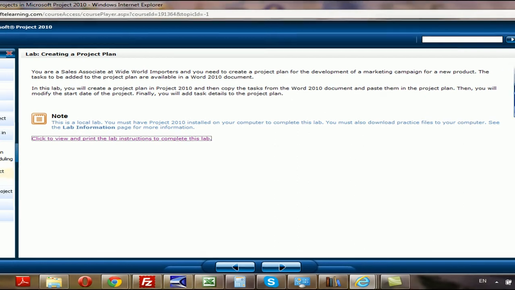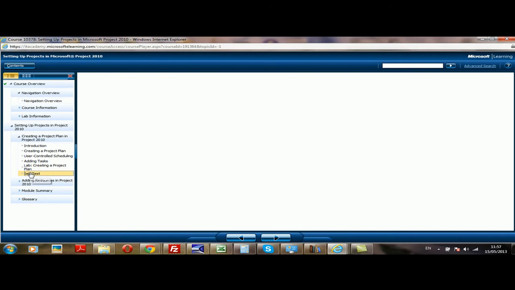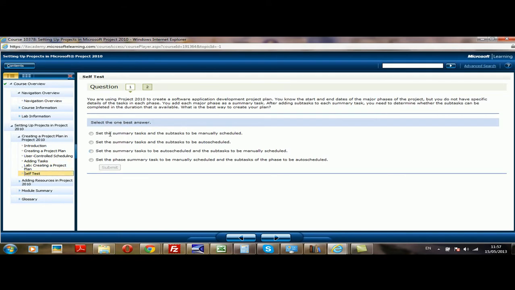We have got tests at the end of it as a self-test. I'm just going to show you how this looks. Just a little quiz, so you get a few questions, you can see where you stand, whether you've understood this section of the unit, and then you can carry on to the next one.